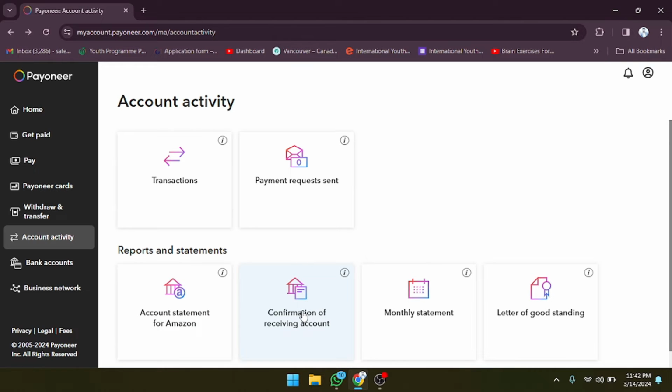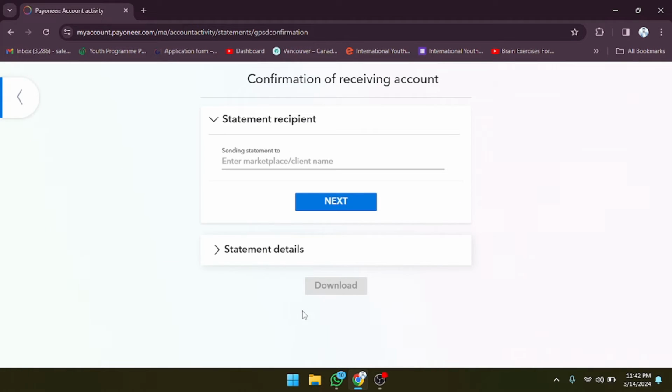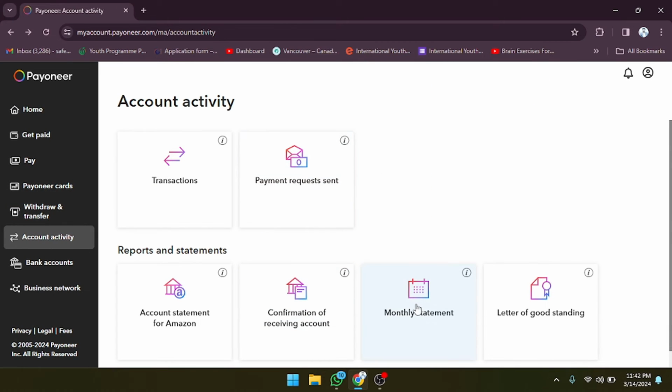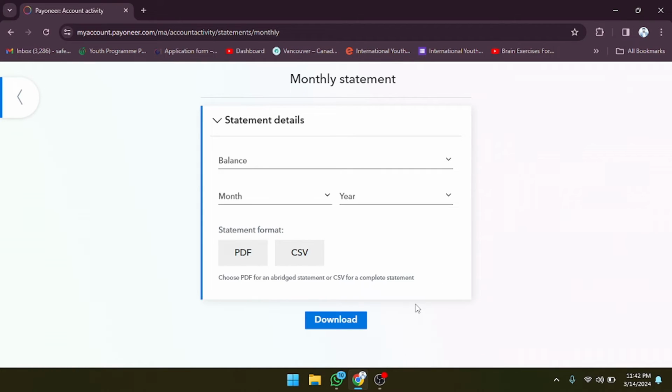Confirmation of receiving account, you have to click on this. If you want to check out the confirmation of your receiving account, simply provide the details here, like the client name, and I'm going back again. After that, there is the monthly statement. If you want the monthly statement, you can also do that. You have to select the balance, and select the month and year as well, then which format you want, like PDF or CSV. And I'm going back again.